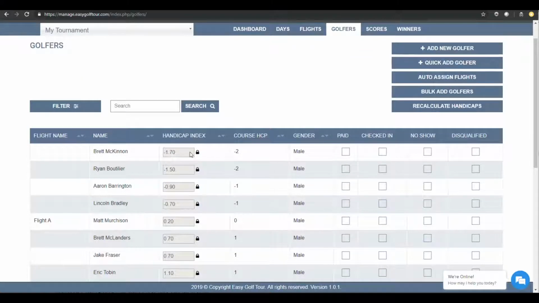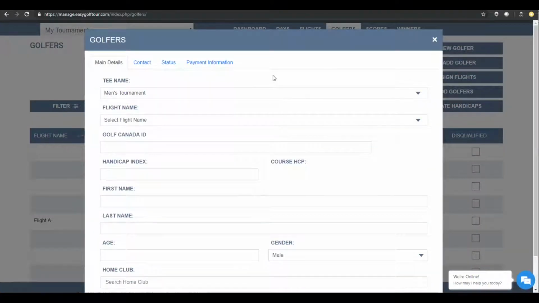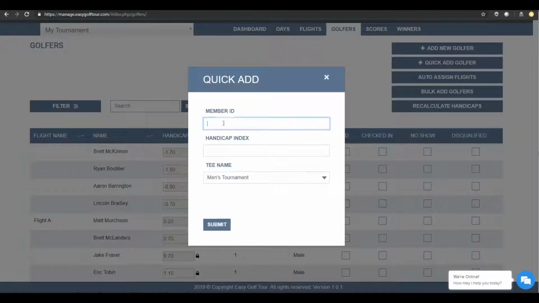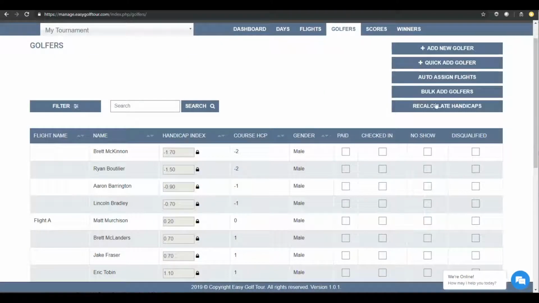the golfers supplied online. If you missed a golfer or a golfer shows up, you have the ability to add a new golfer individually. You can also quick add a golfer right from your member database just by specifying member ID and their handicap. We also have the ability where you can bulk add golfers from previous tournaments or CSV files, and you can recalculate the handicaps for all golfers in the tournament directly from Golf Canada.